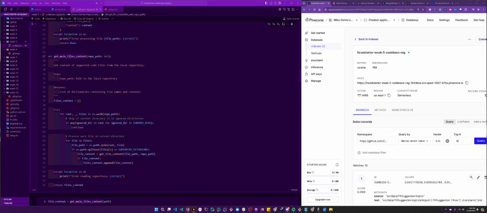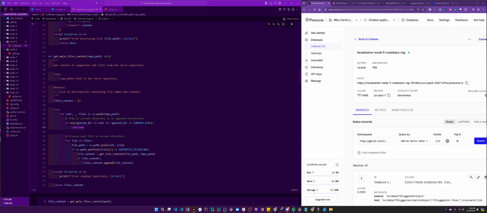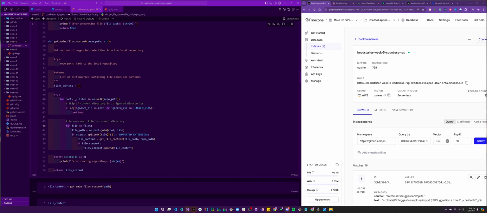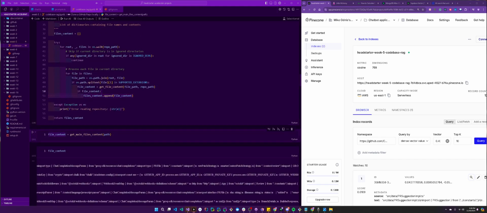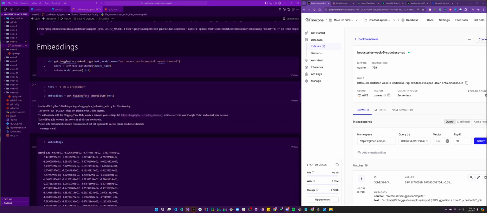And then we have another function, get main files content. Then, like I said before, we are ignoring the ignored directories on directory check, and for files, we are only looking for files with the suggested file extensions. Then we print the file content, etc.